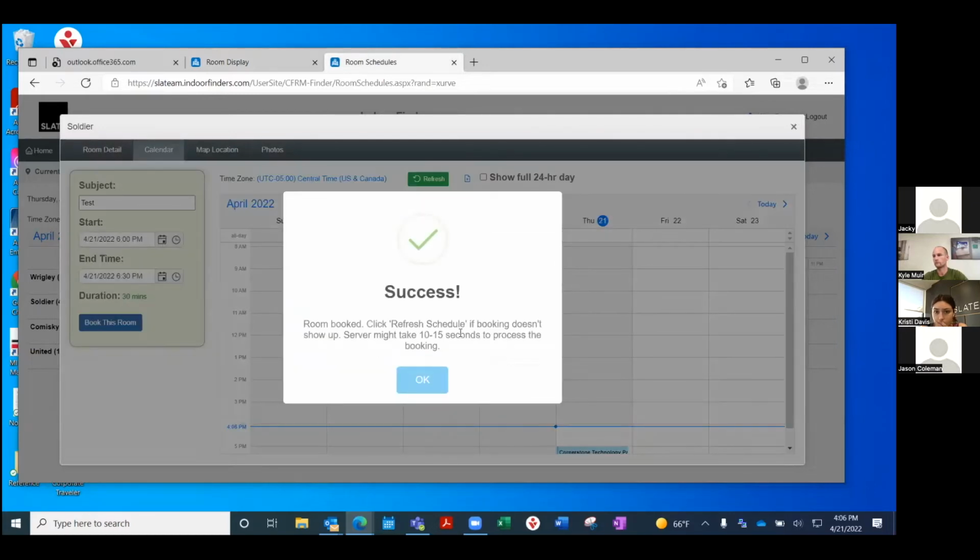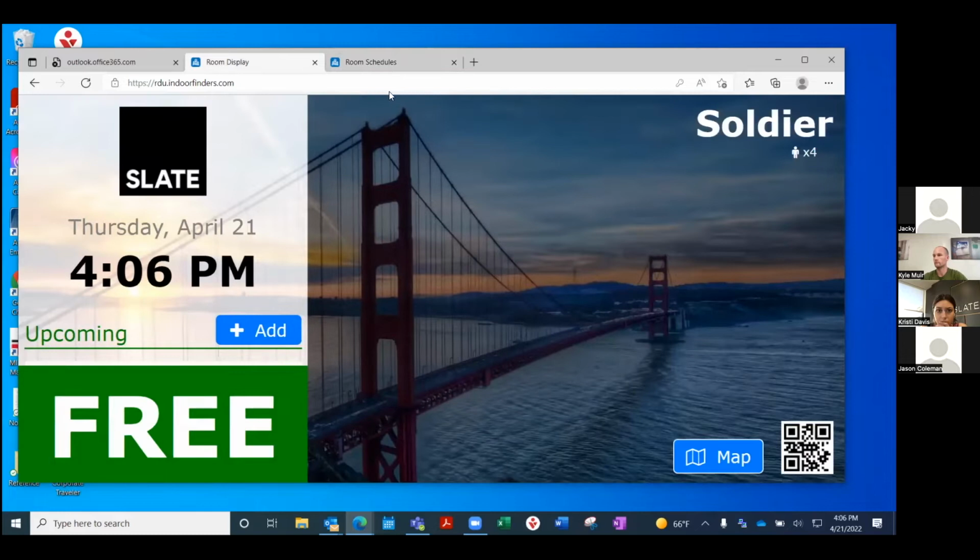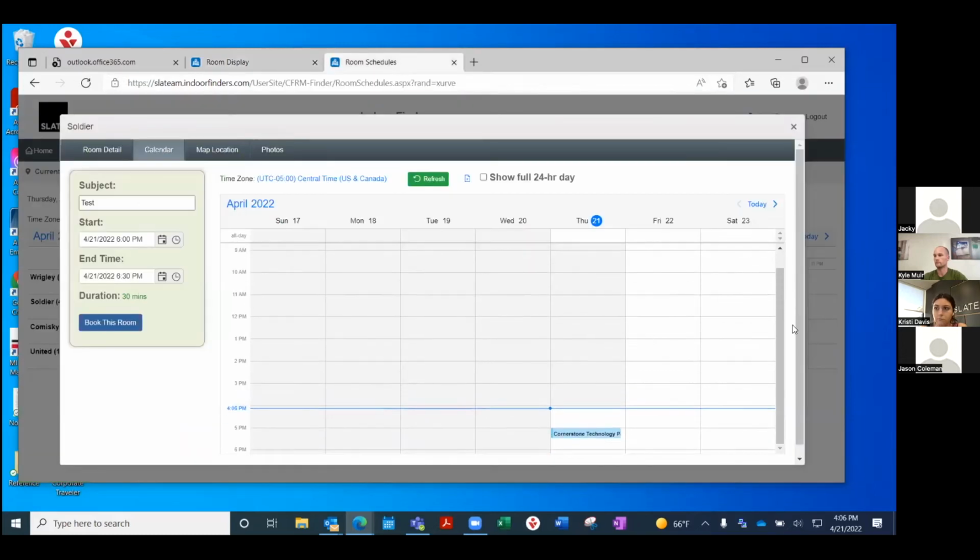Success. Do you see it, Jason, on the calendar? Yeah, it's going to refresh the calendar on my side here. Yeah, so I see one here, okay, for the Soldier Boom from Christy.